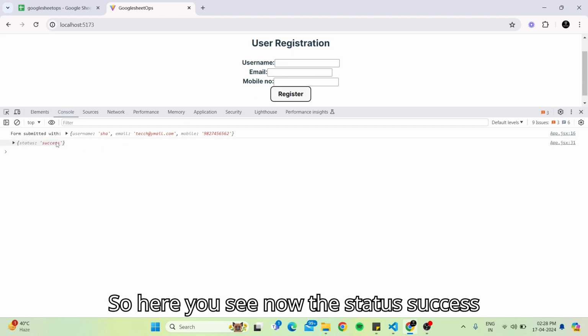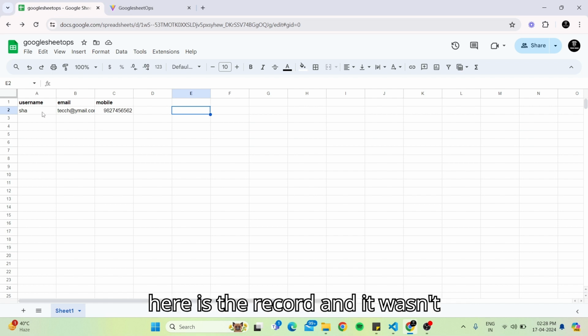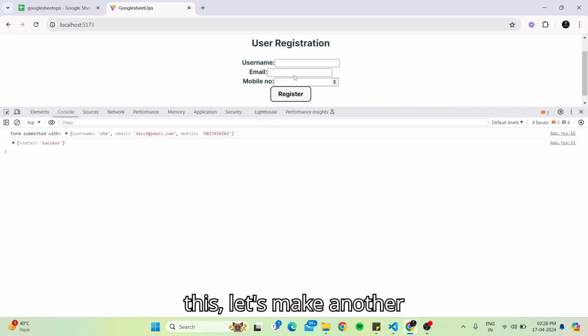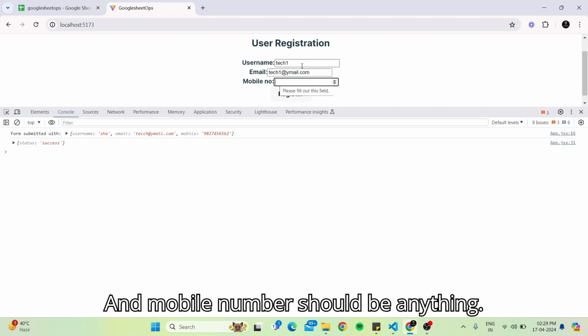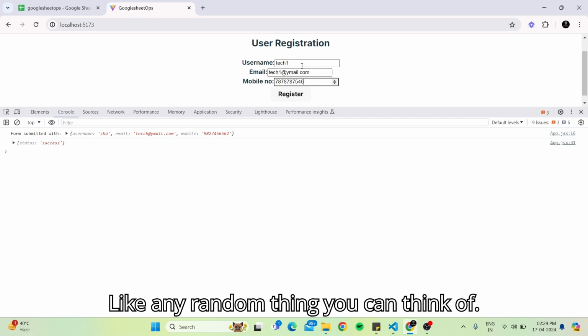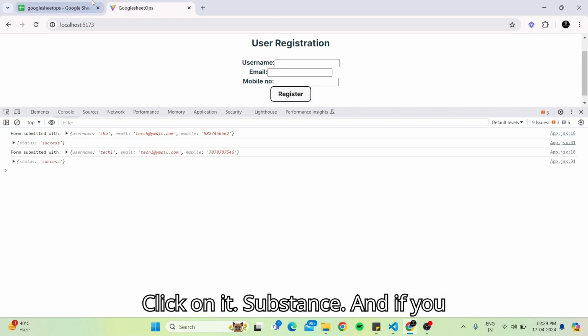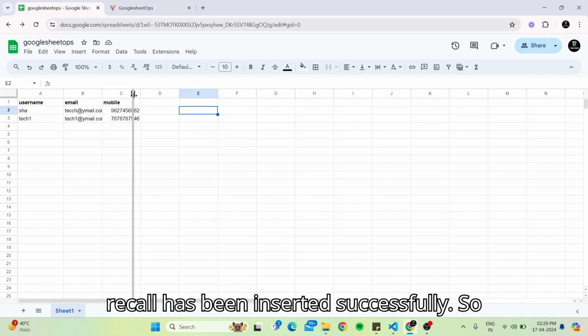So here you see now the status is success, and if I navigate to my sheets, you see here is the record. It wasn't there before. Just to reconfirm, let's make another entry into it. Tech1 at ymail.com, and the mobile number can be any random thing. Click on it. Success. And if you navigate to your sheet, you can see the record has been inserted successfully.